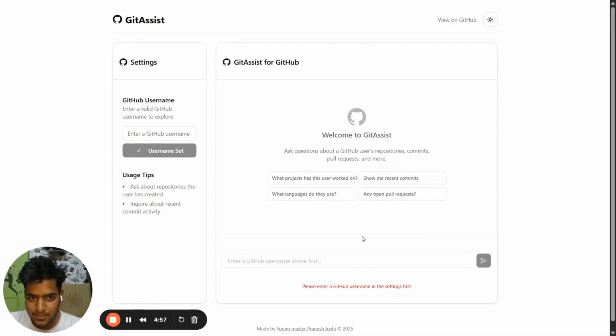I am Pranesh, and this is my new project called Gitassist. What this app actually does is, the only thing you need is someone's GitHub profile name, and after putting it here, you can chat with that particular profile. Let's say you want to know something about that person which is public on GitHub. This gives you the answer.